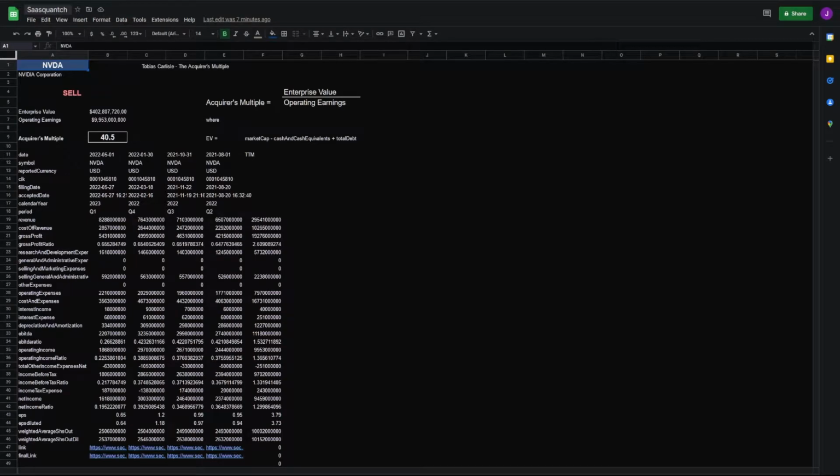Welcome back, and in this video, I'll discuss Tobias Carlisle's The Acquirer's Multiple, how to use it, and how we can apply it to Google Sheets and FMP to run our own evaluation and analysis.